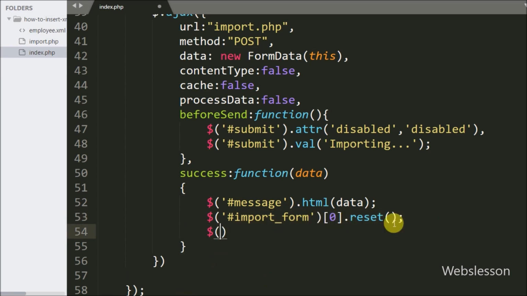After this we want to enable the submit button which we disabled in the beforeSend callback function. So here we have to write $ with button id submit with attr method with 2 arguments. In the first argument we write the disabled option, and in the second argument we write false. This code will enable the submit button.